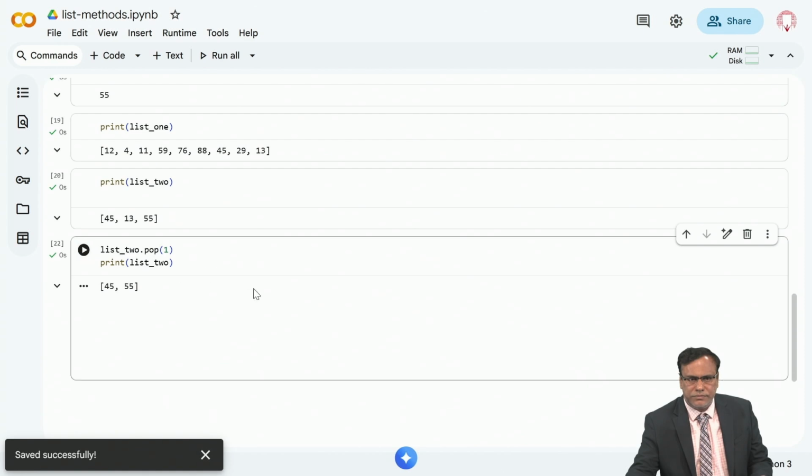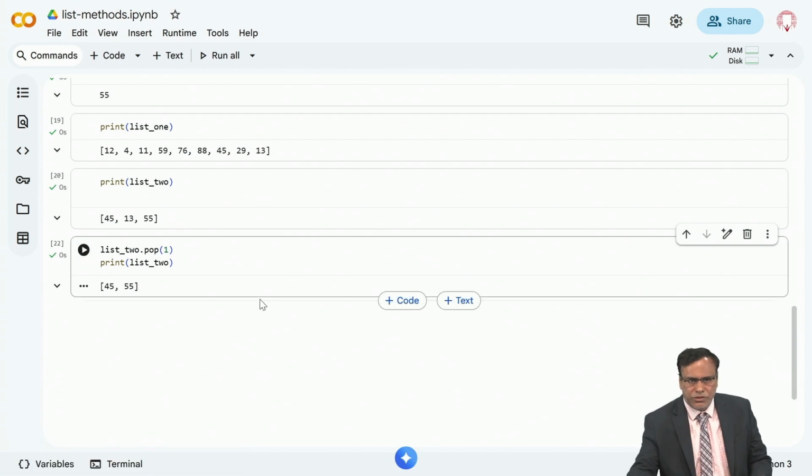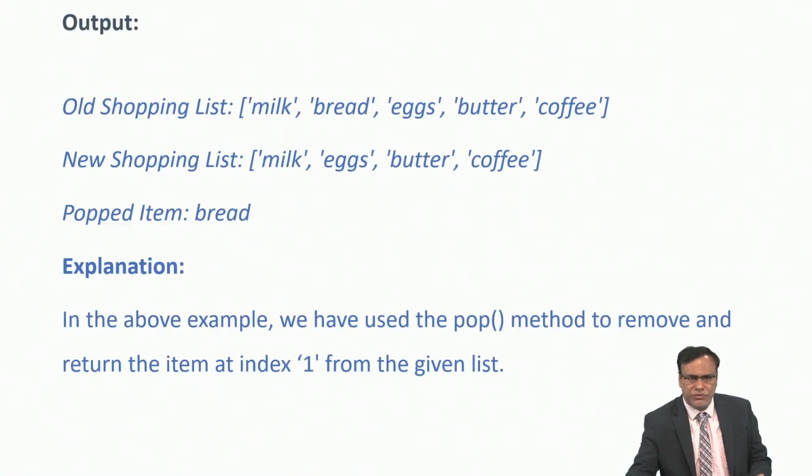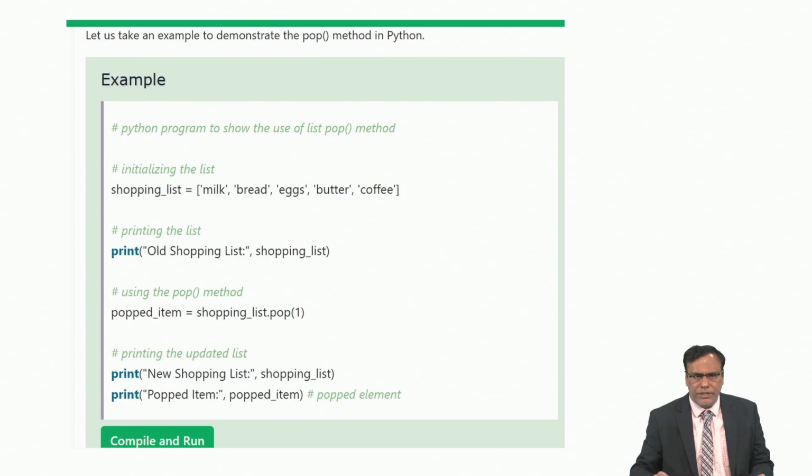Let me see. So that 13, which was present at position 1, has been removed from the list. So only the index, right, you are supposed to mention. The value you don't need to mention. So that is what this pop method does.